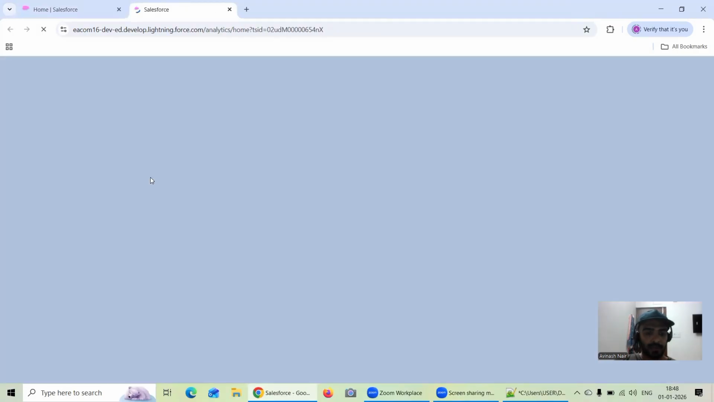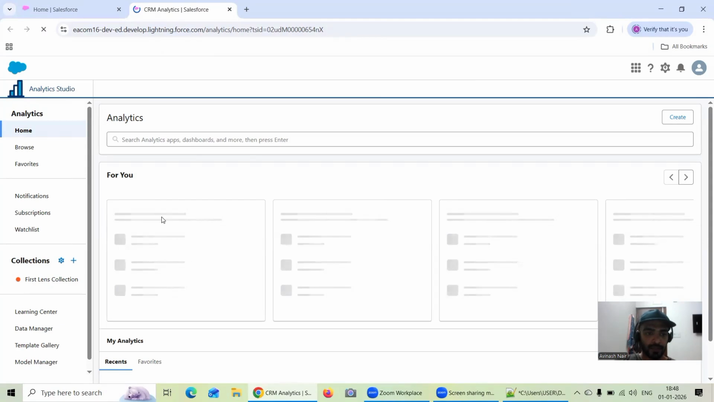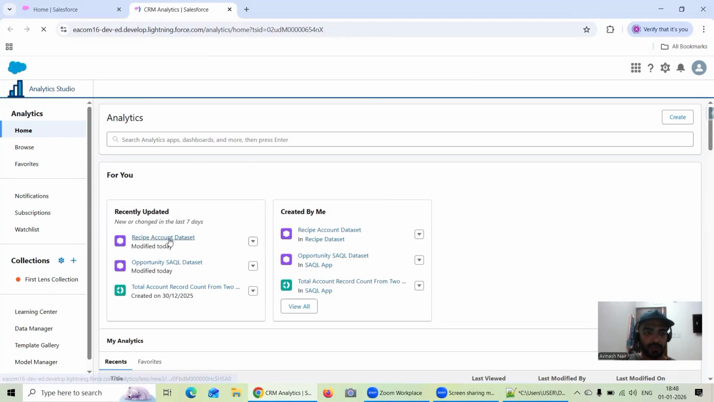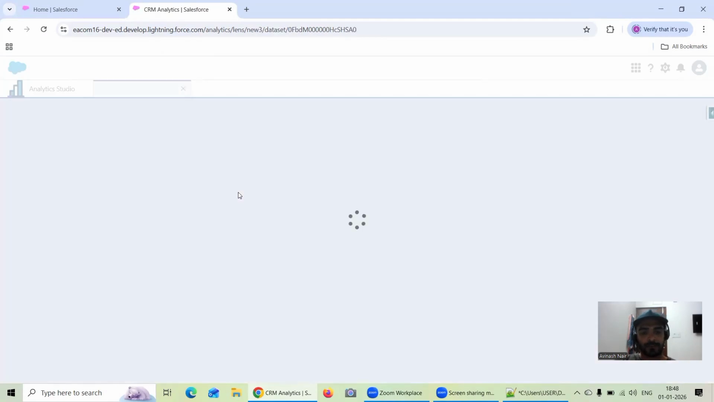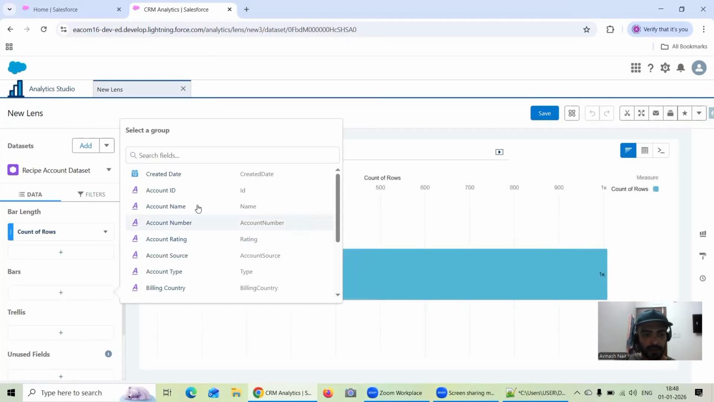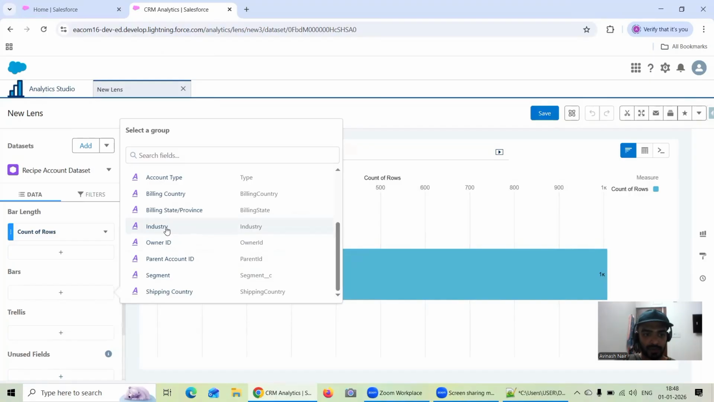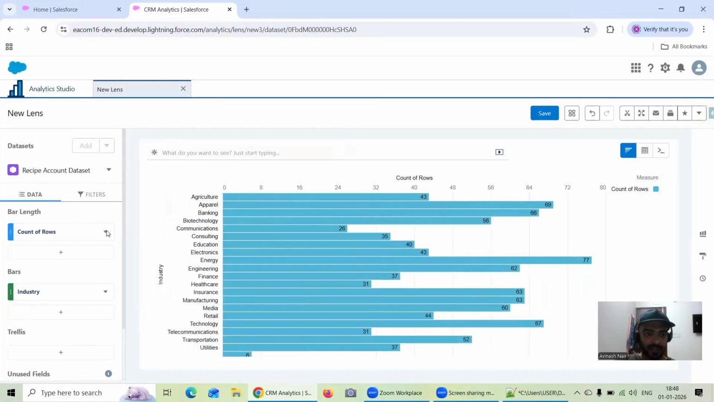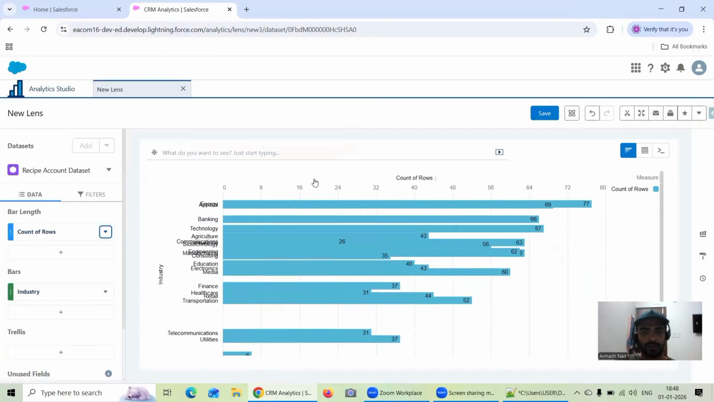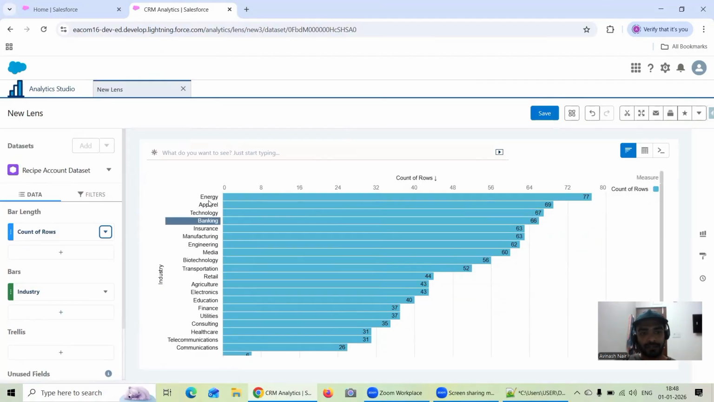We will open that particular data set, which is related to account. So we will open this particular data set, that is recipe account data set. Okay. I will very quickly walk you through what is the requirement of the client, and then we will solve it. Okay. So let's say I go for industry and here I go for count of rows in descending order. So what my client is saying is that, hey, display me the top five. So in my case, what is the top five industry? It is energy, apparel, technology, banking, and insurance, right? These are the top five industries which I have. So the client is interested to see the top five industries and it should display the individual count of it.